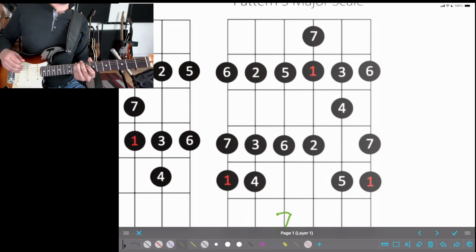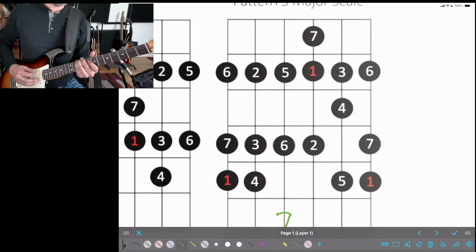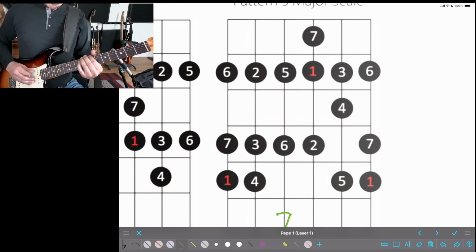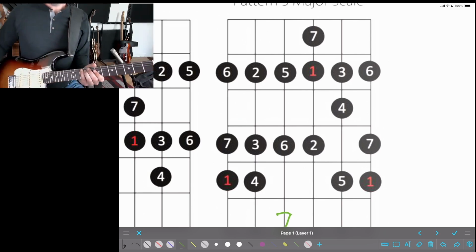All right, let's play this together. 1 and 2 and 3 and 4 and. All right, 2 more to go.